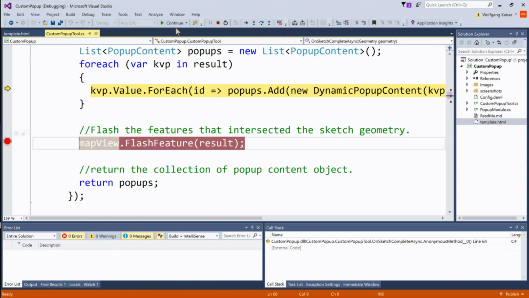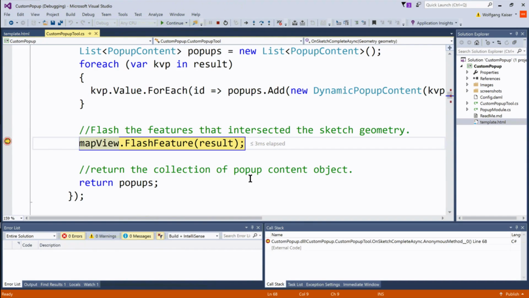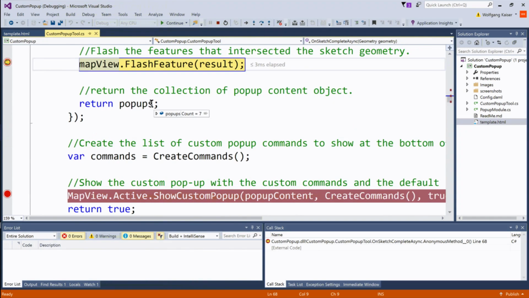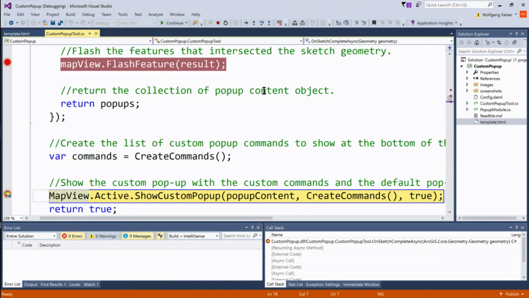So once I'm done with this, let me set a breakpoint after this. So now if we look at pop-ups, we can see the 7 records that we had for our US states feature class are now transferred into distinct single records in my pop-up content list. I flash the features, and let's continue. We didn't see the flash, it's in the background.